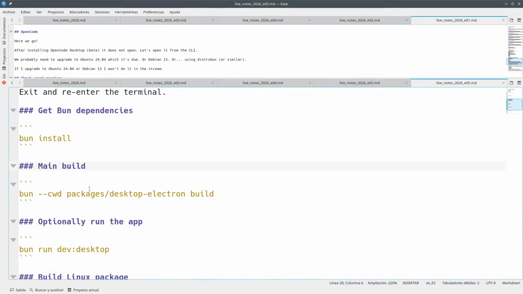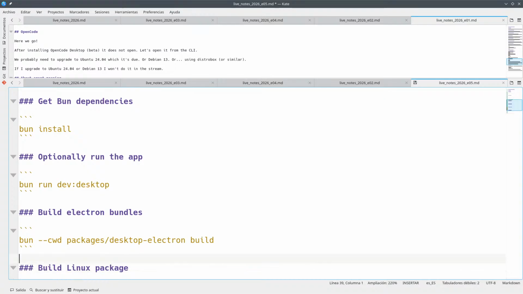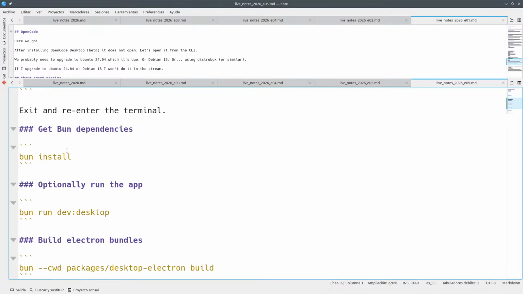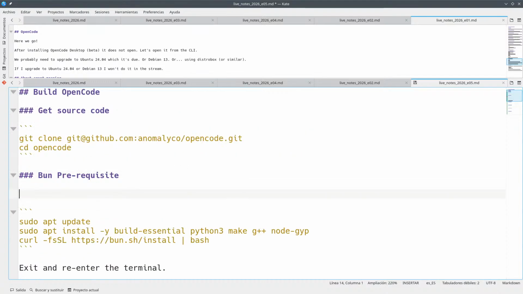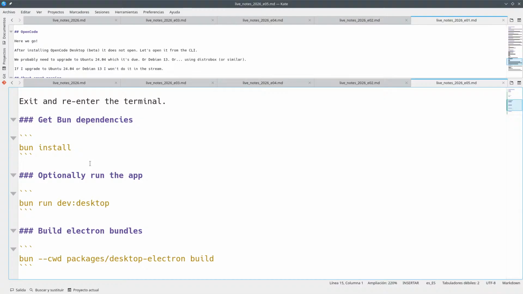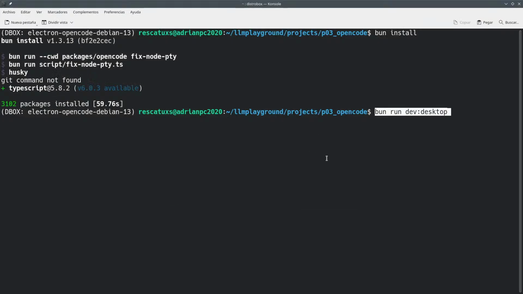Wait a minute. Build Electron bundles. So this is the other way around. So, okay, so we get the bun dependencies. So this is for Debian 13. Okay, so get bun dependencies by install option or run the app. So we're going to just do that and see how this feels, because, why not?